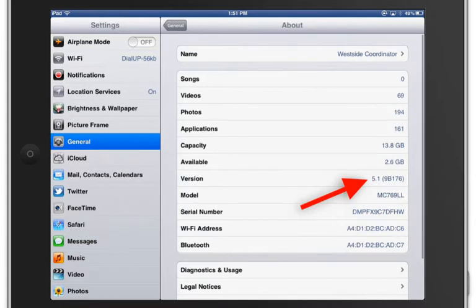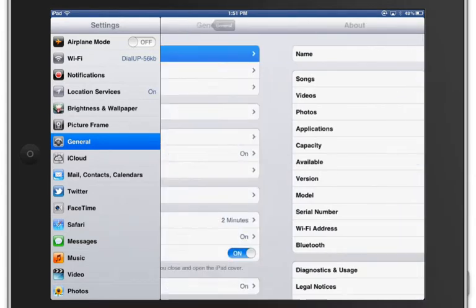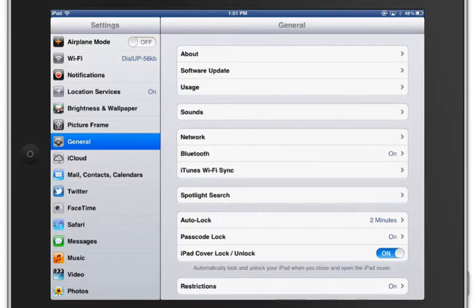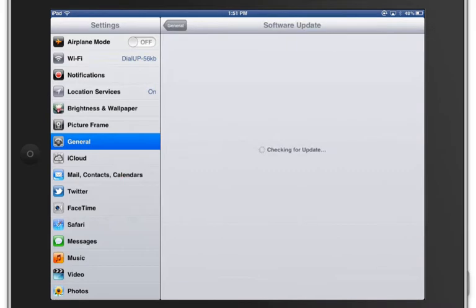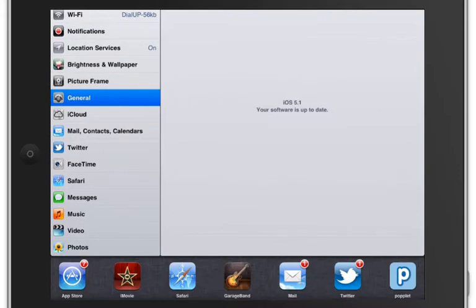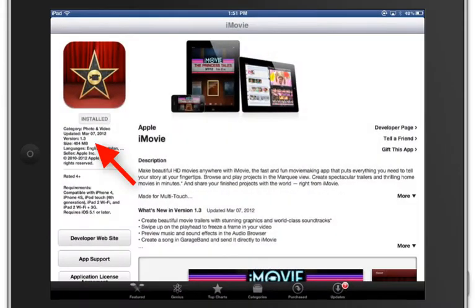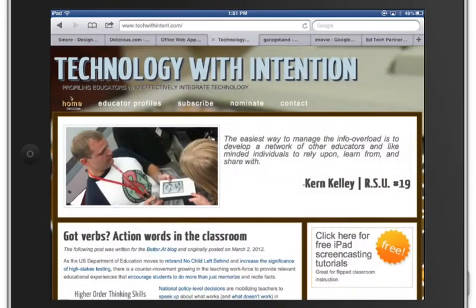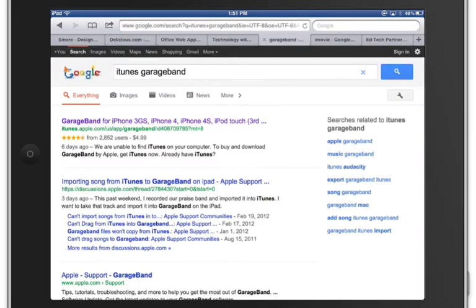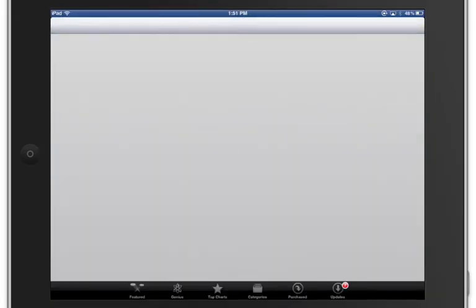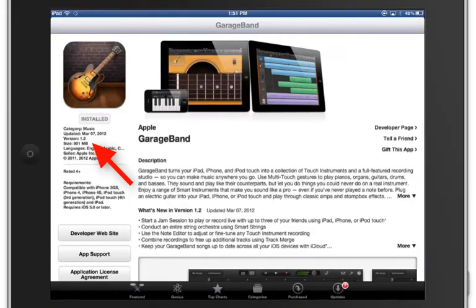First thing you need to do is make sure that you have the latest version of iOS. If you do not, but you're on iOS 5, you can go to Settings and go to General and click on Software Update, and it will allow you to download the update from there. Once you're there, you want to make sure you have the latest version of iMovie, which is 1.3 as of this recording. And when you've got that, you want to make sure you have the latest version of GarageBand, which is currently 1.2, also released on March the 7th.